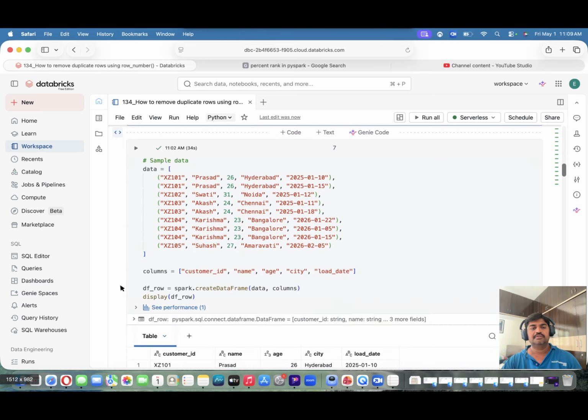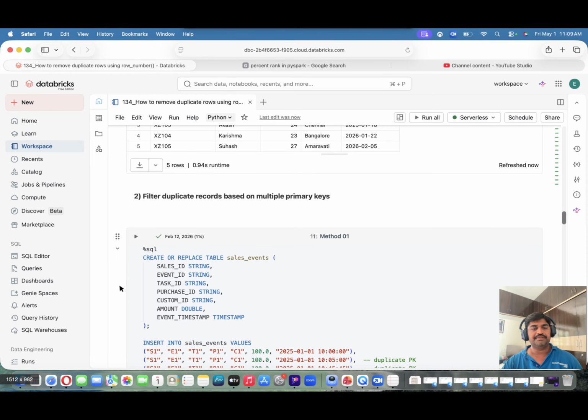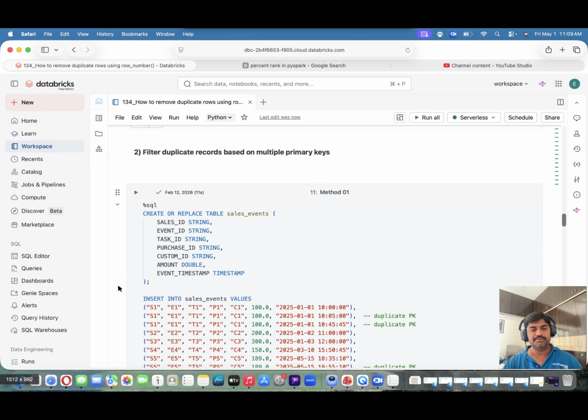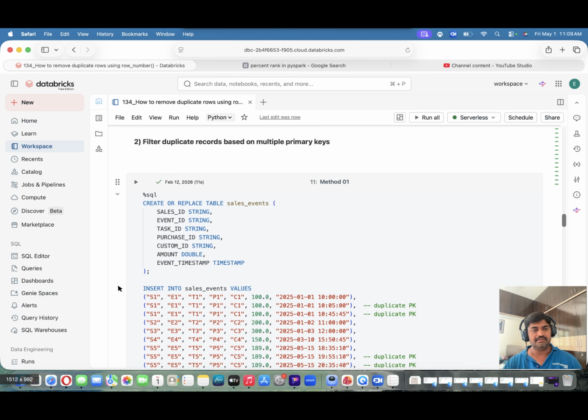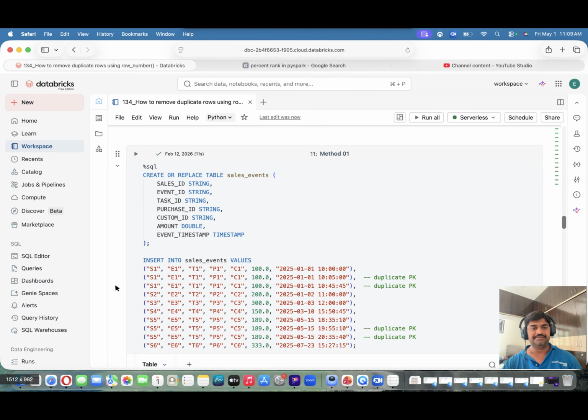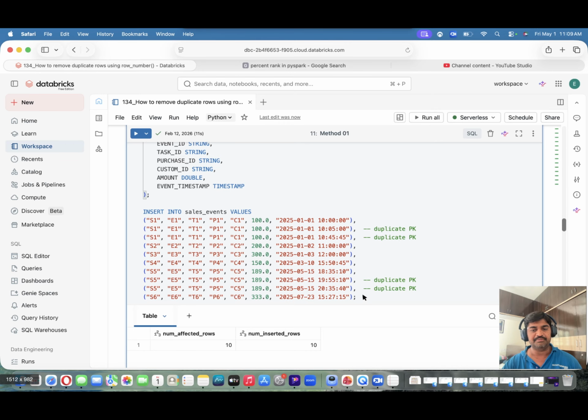Okay. So now we'll jump onto another scenario. How to filter duplicate records based on multiple primary keys. In real time, very rarely will you get tables with only a single primary key. So we will always have multiple primary keys, or you can say composite primary keys. For this, I'm creating a data frame by using SQL here. So this is my table, sales_events, and these are all my columns. And this is all the data I'm passing here.